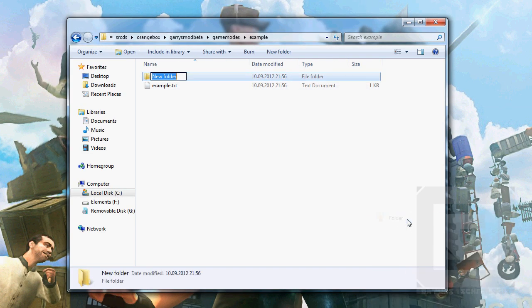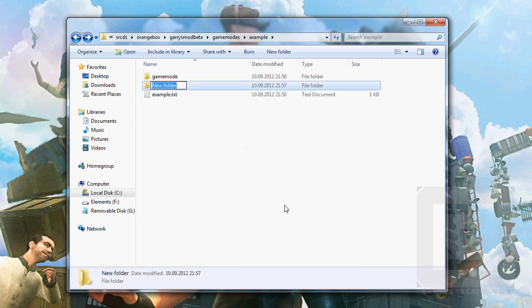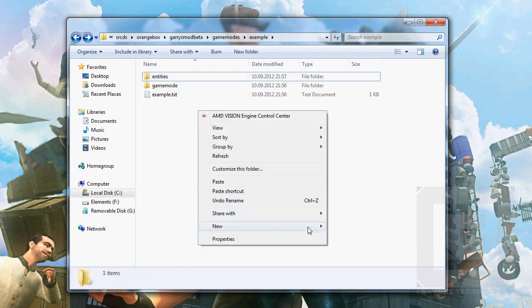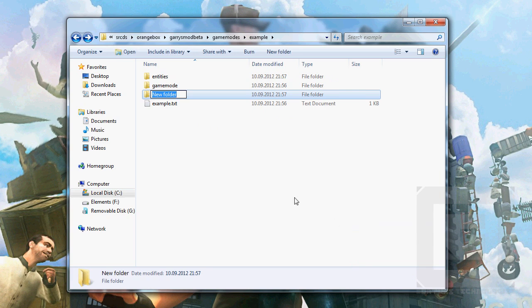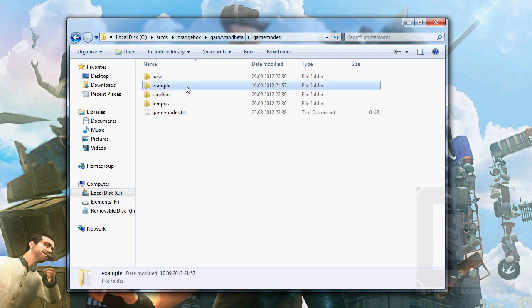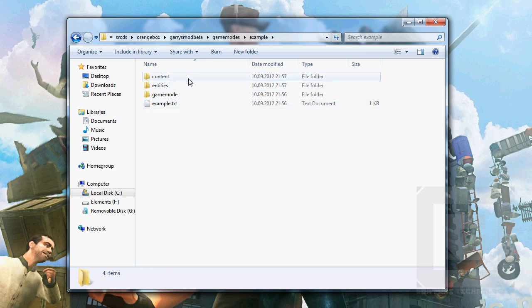Then we need some folders to make this work. It's gonna be gamemode. It's going to be the folder that contains all the Lua files for the main functions of our game mode. And we have the entities folder, which is the folder that contains all the scripted entities, which we're gonna get closer into. And we have the content folder. I think it was content, just gonna cheat and look. Yeah, it was content. Always forget that. That's going to contain the custom music, sounds, textures, models, etc.